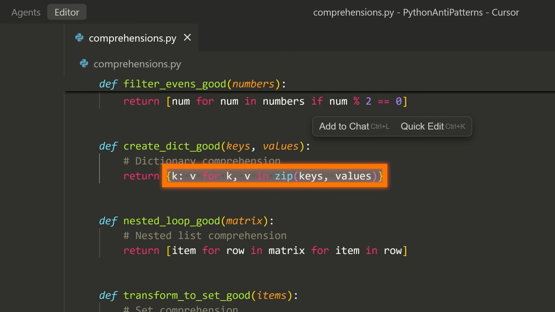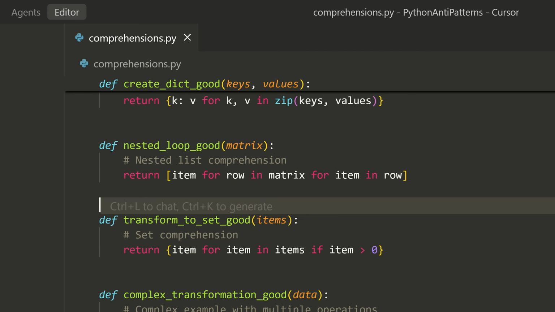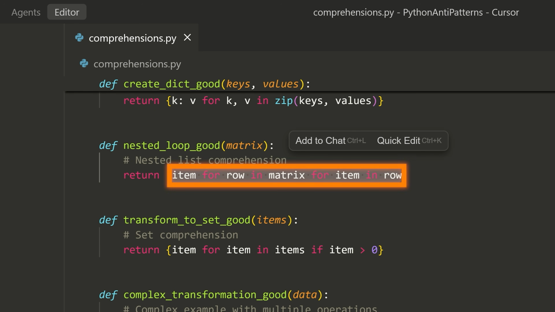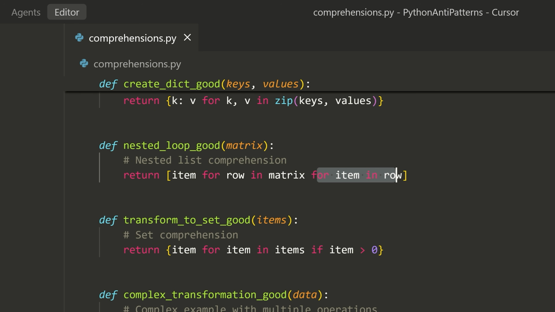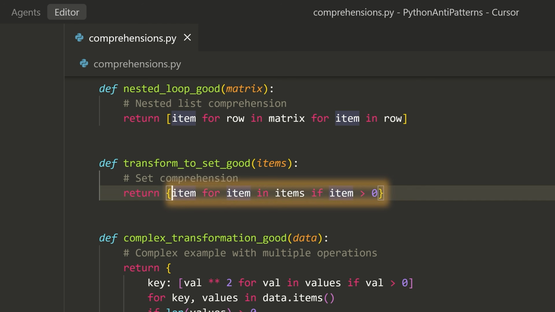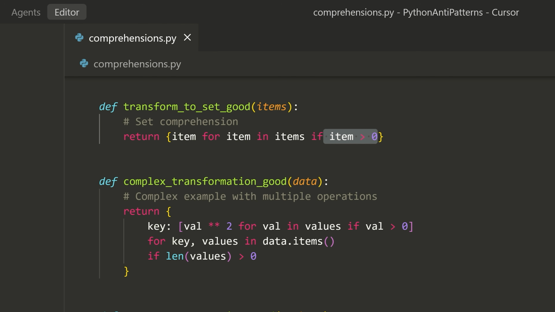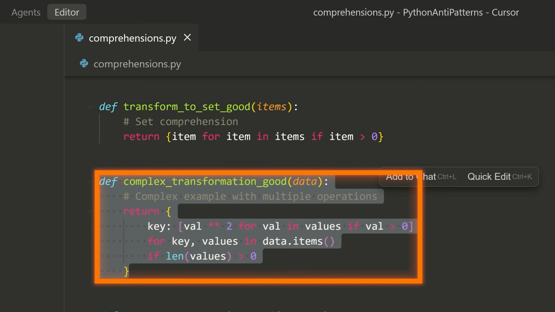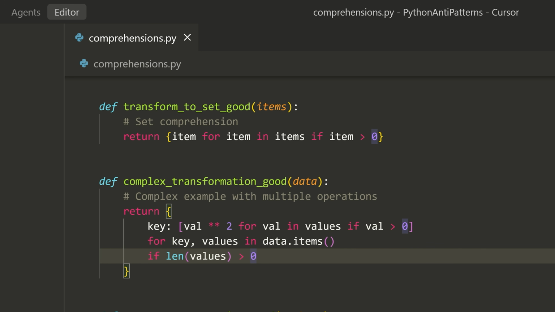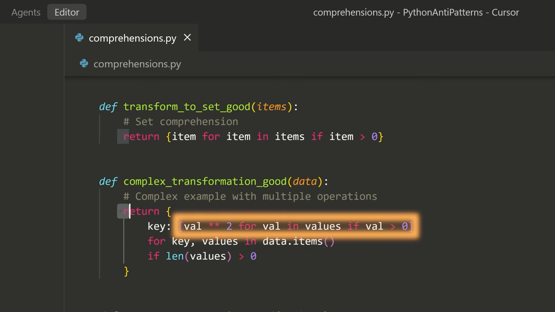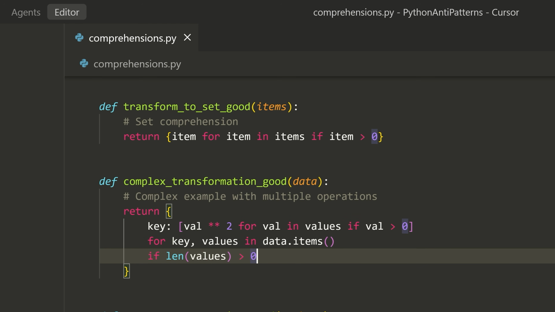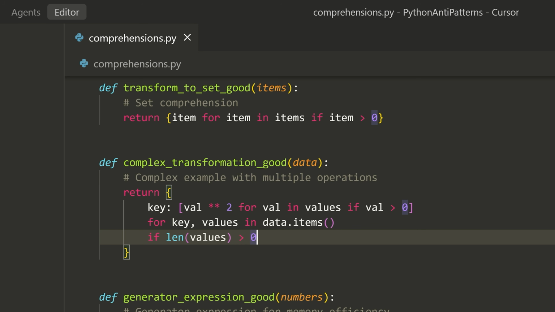We can do the same thing with dictionaries. We can do the same thing with sets. You see that we can actually have a nested list comprehension like this. So item for row in matrix for item in row. We can do a transformation inside of something like a set, right? So we have item for item in items if the item is greater than 0. And we can do a much more complex transformation here where we have nested comprehensions inside of their own comprehension, where I have a list comprehension inside of a dictionary comprehension. Now, some may argue this is difficult to read, and in situations like that, it's okay not to use them, but typically you're going to get better performance when you do.